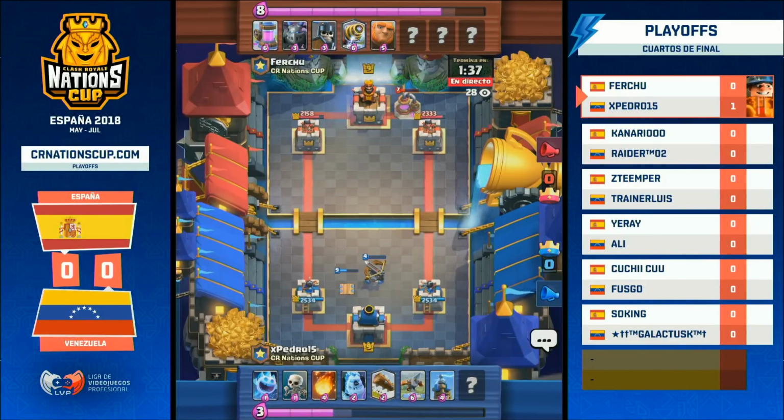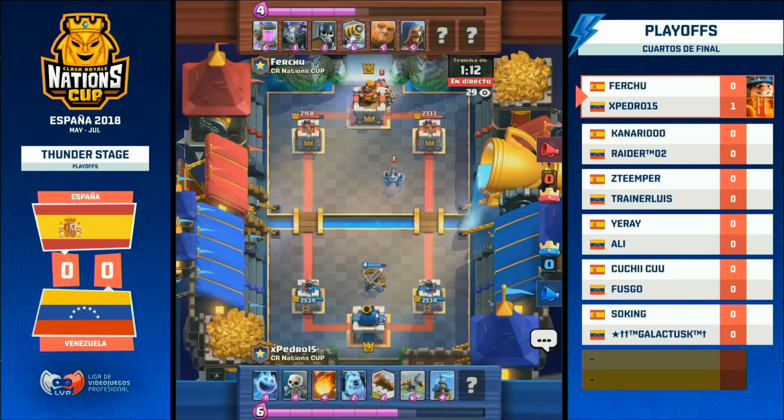Now it's going to be extremely difficult for Virtue, I believe, because there are so many small troops at the same time for Pedro. Ice Spirit, Skeletons, Ice Golem, even the Log, you know, to earn a bit of time. It's going to be really hard for Virtue to get a connection with the Sparky now. He can get some damage with the Giant while Pedro has to deal with that Sparky in the back. Yep. So that might be how he could get some damage onto the tower.